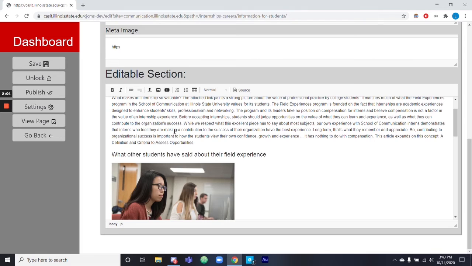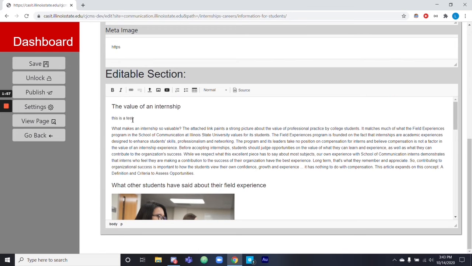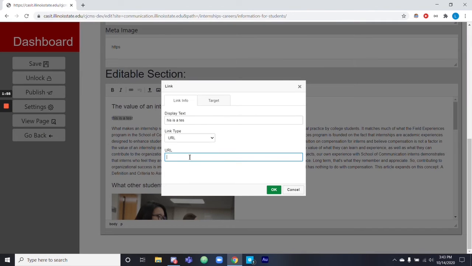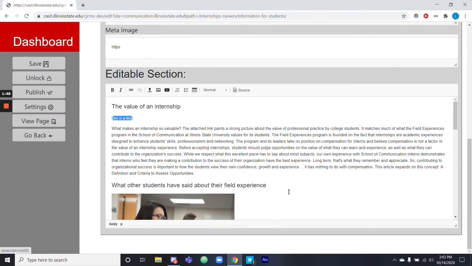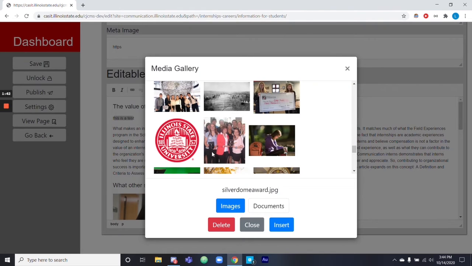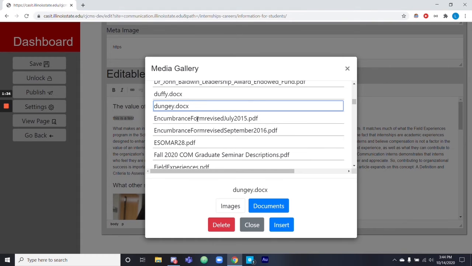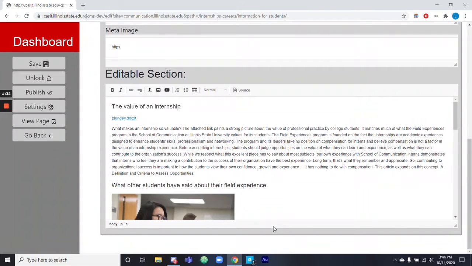The steps for adding new or updating existing links is very similar to the steps for uploading images. You can either highlight the text and add a URL hyperlink, which you can prompt to open in a new tab or let it open in the page. Or you can click on the gallery yet again, and this time, instead of looking through the images, look through the documents. You find the document that you're looking for, and you insert that into the text.